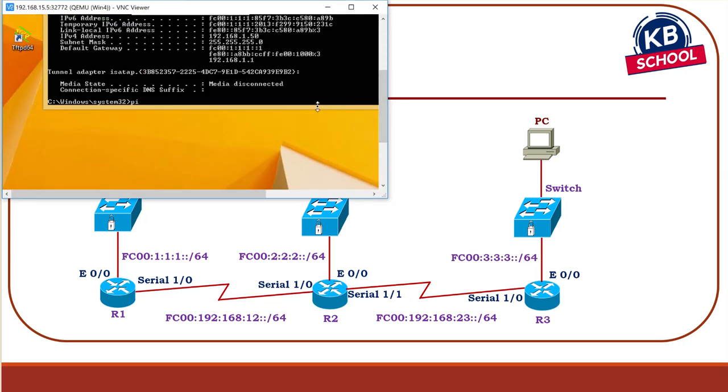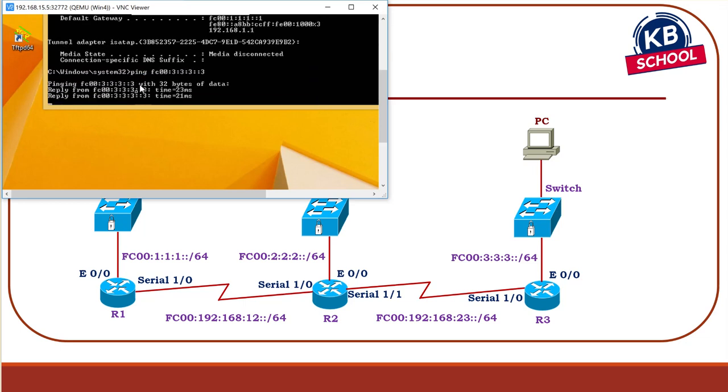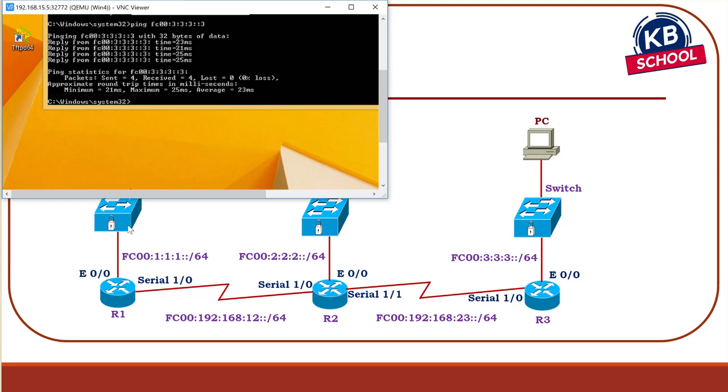Similarly, I can ping the 3 network. So let's try to ping FC00:3:3::3. My ping is successfully happening between the 1 network and the 3 network.